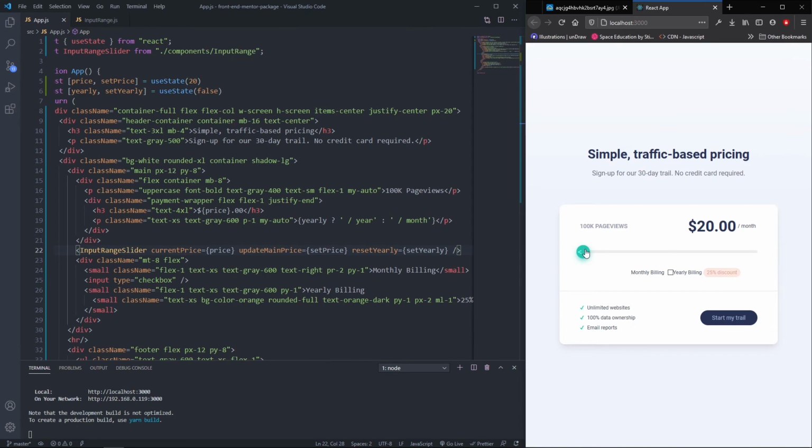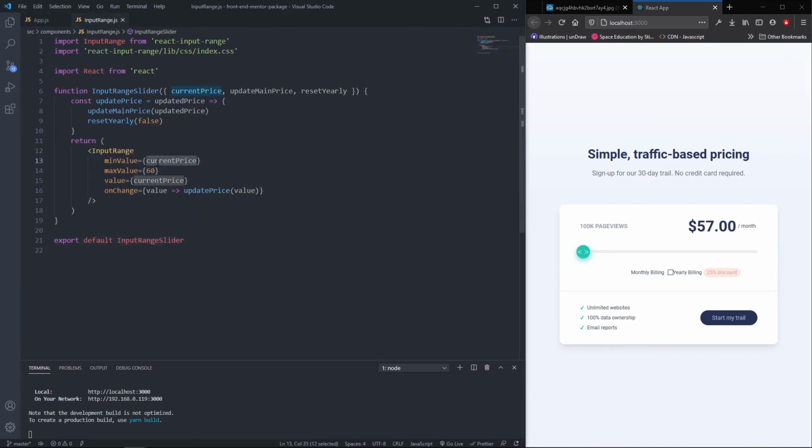Or it's not sliding. Okay, maybe let's just change this. I think this could be my error. That was my error, my minimum value. It's giving me an error because my minimum value is actually my current price, and as I drag it, it updates, so my minimum value also updated. Yeah, not so smart from my part, but as you guys can see, it works. So as you slide it, it updates that price over there.